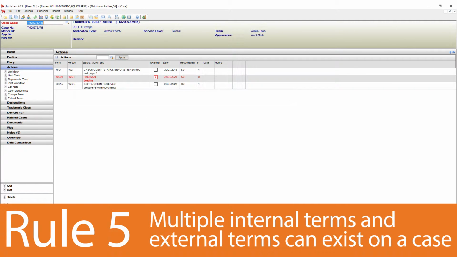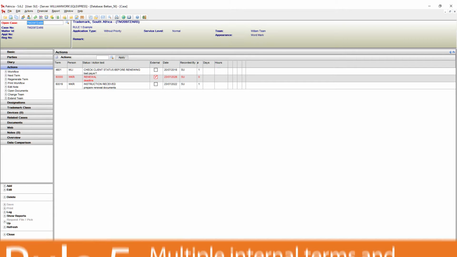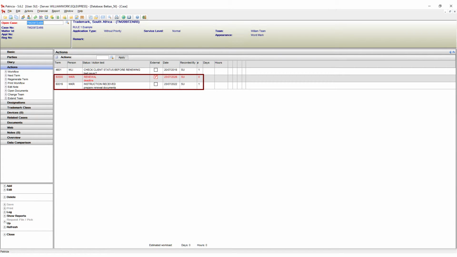Rule 5. We can have an external and an internal term group as we've seen before, but we can also have another internal term registered that is unrelated to the deadline. So we could have a renewal workflow, the deadline and the internal term, and then an additional term to check costs before invoicing. So let's take this scenario and check how we can determine which terms belong to which workflows.